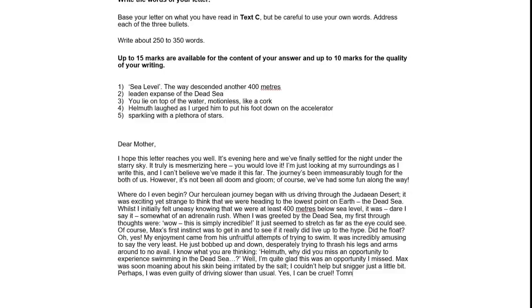Let's put, tonight has really made everything worth it. I'm just looking at the sky as I write this. Let's put, we are camping outside the stars. Remember, we mustn't use the words from the quotation, and some students perhaps would put the stars are sparkling, there's a plethora of stars. You need to use appropriate synonyms.